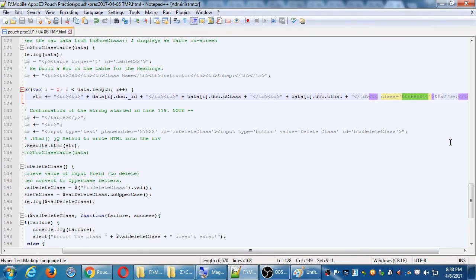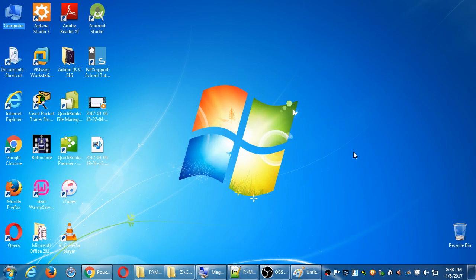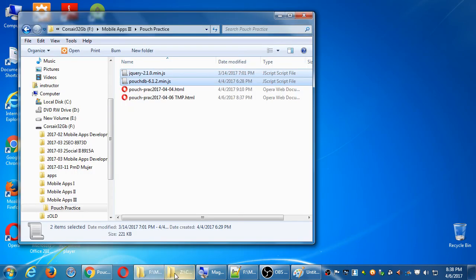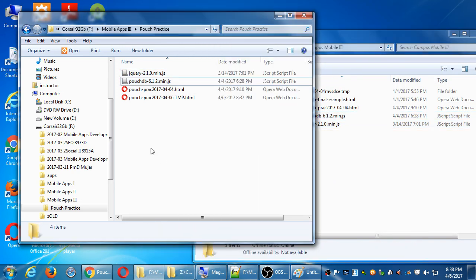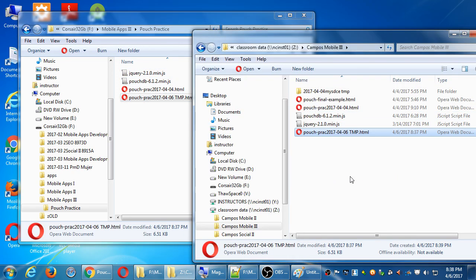If anyone needs any help, call me over. I'm going to put my code up to this point in the network folder. I forgot to do it on the last break. I'll put my code up to this point in the folder if you want it. It's got today's date, temp.